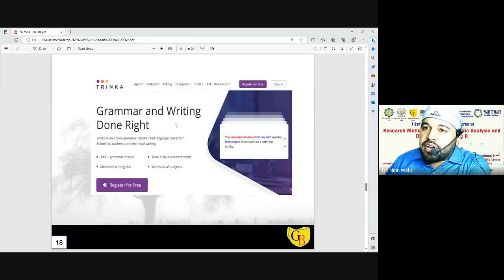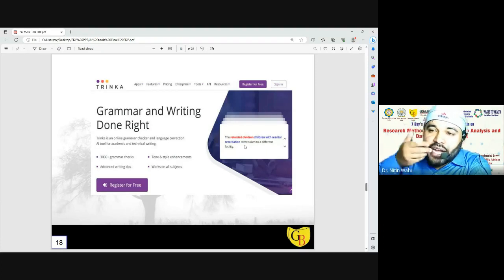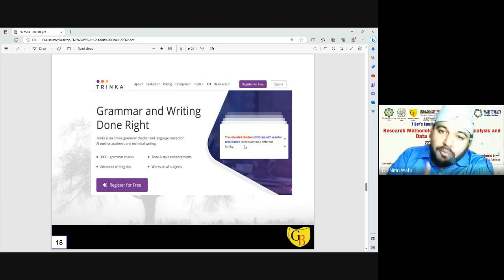Next, grammar and writing done right. Here, all the different types of information are provided. It not only tells you that this is the information which is wrong, it also rectifies it and tells you that if you write in this way, it is going to be much more scientifically correct. See, Grammarly will never do that. Grammarly will tell you that this sentence is wrong, and now it is you who will have to improve it. Grammarly won't be improving it for you.